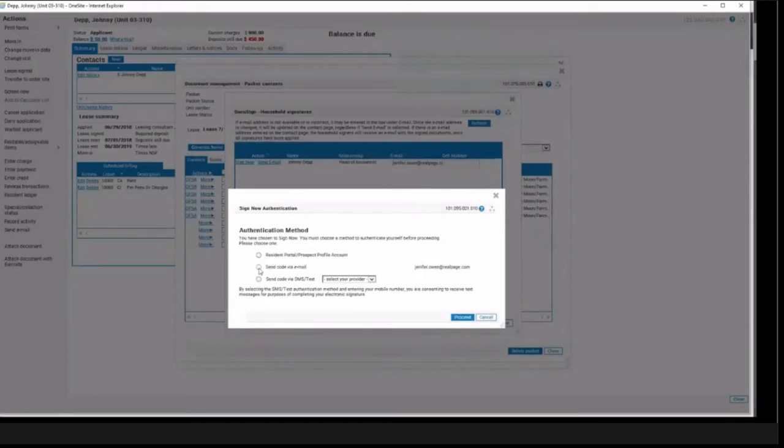Most commonly, if you were to ever use the sign now option, it would be for the very first selection, which is to send the documents to a resident's portal account instead. A portal account being a Realpage portal such as Active Building, Welcome Home, Online Leasing, or Online Renewals. If you do not have a Realpage portal, then you do have the option of code methods available.